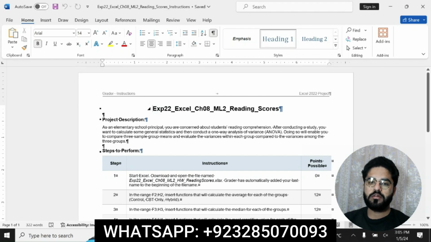In today's session, we will be working on Exp22 Excel Chapter 8 Mid-Level 2 Reading Scores. I will guide you step by step. You can easily understand the instructions and complete your assignment without any confusion.